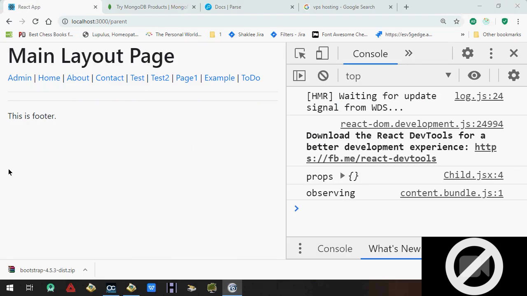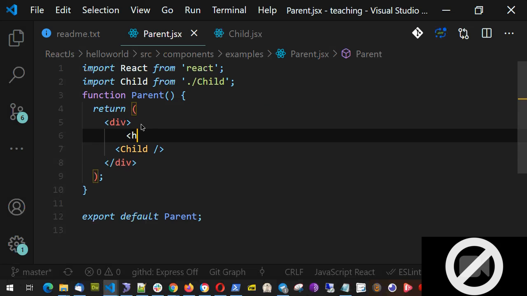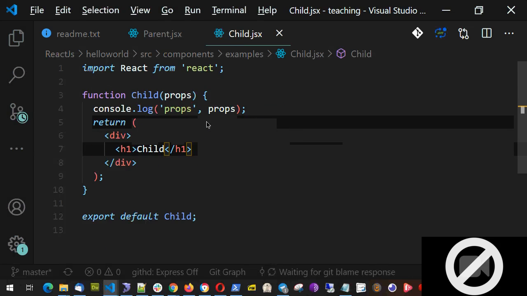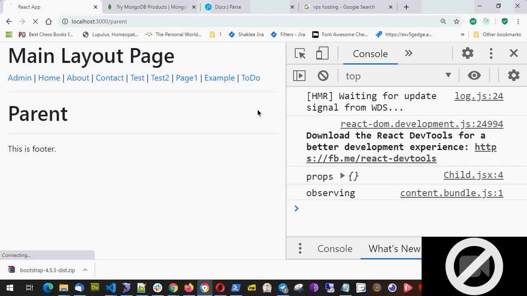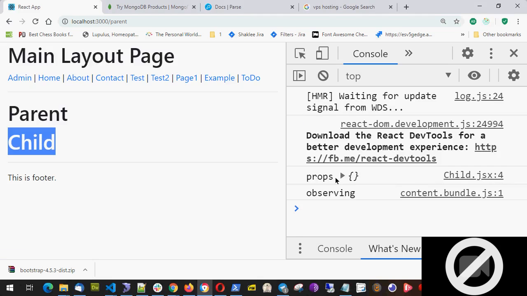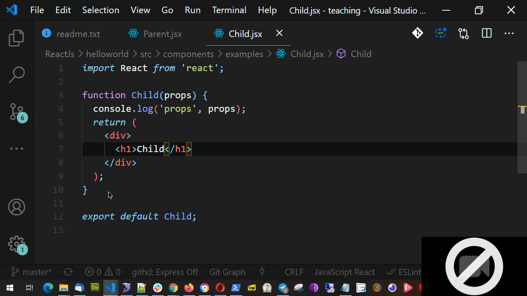Okay, let's see. I will write something here that I'm in the parent so that we should know. And I will write here in the child, I'm in the child. Okay, so let's go again. So we are in the parent and I'm calling the child from the parent. If you see, this props is in the child component. Right now nothing is coming because I did not pass anything from the parent to the child.